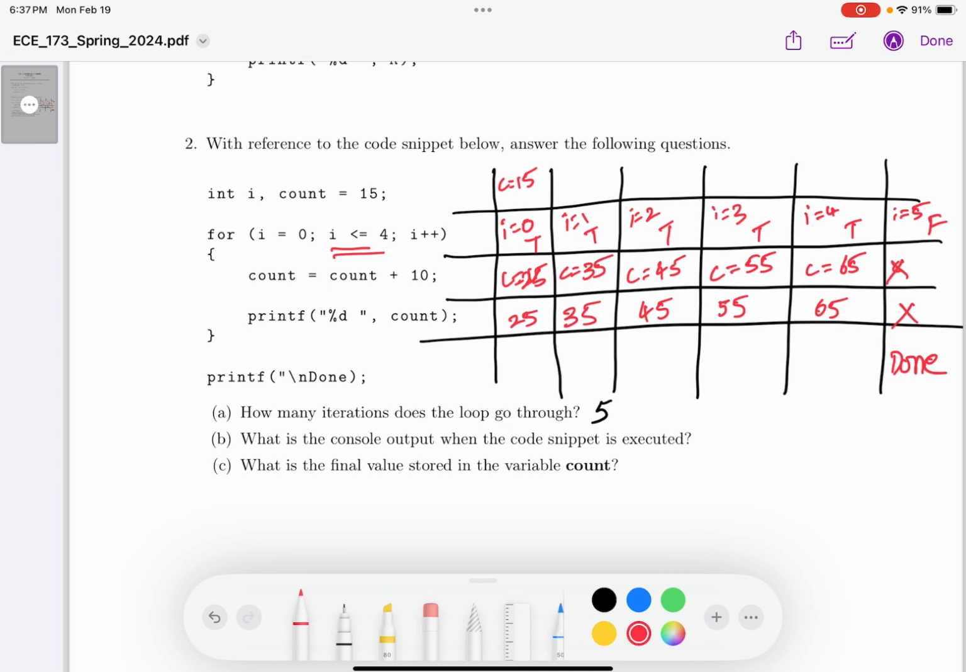So you're asked, what is the console output when this is executed? It's going to be the output of all the printfs that were executed. Therefore, it would be 25, 35, 45, 55, 65, and done. And the third part is, what is the final value stored in the variable count? You have to go to the last iteration where count was modified, and that was 65. Therefore, count equals 65.